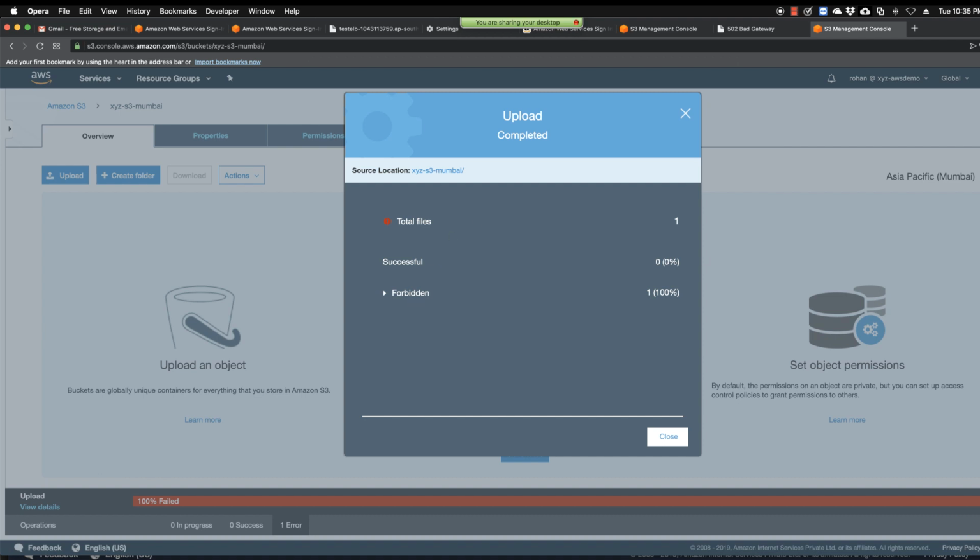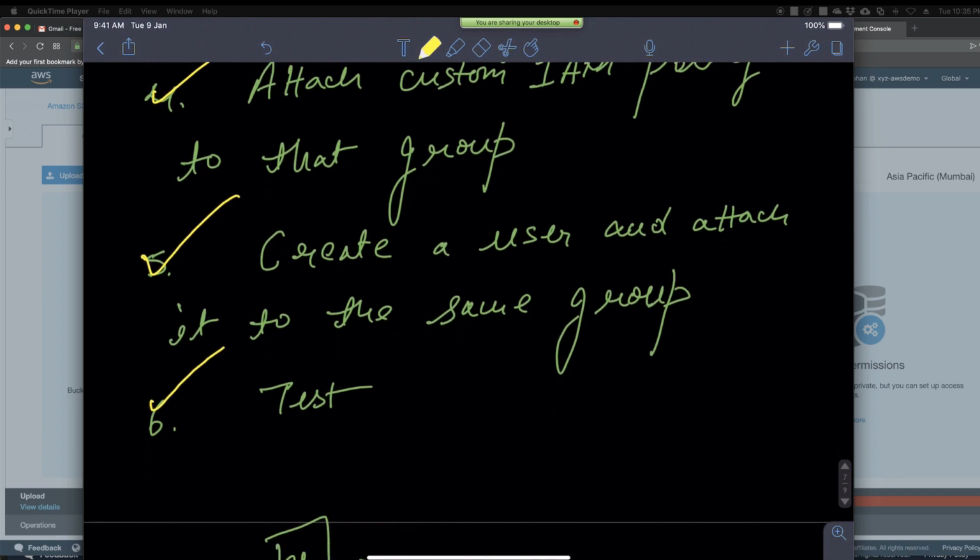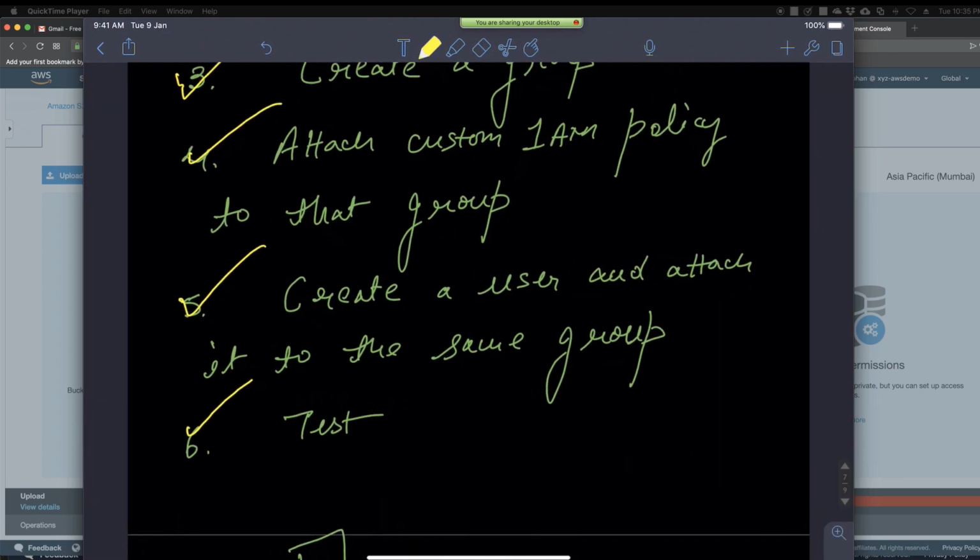That's how you define and implement the custom IAM policies. So this is how our lab is completed now. Fine. This is how you do that. Now, the two main things that we have to cover up.